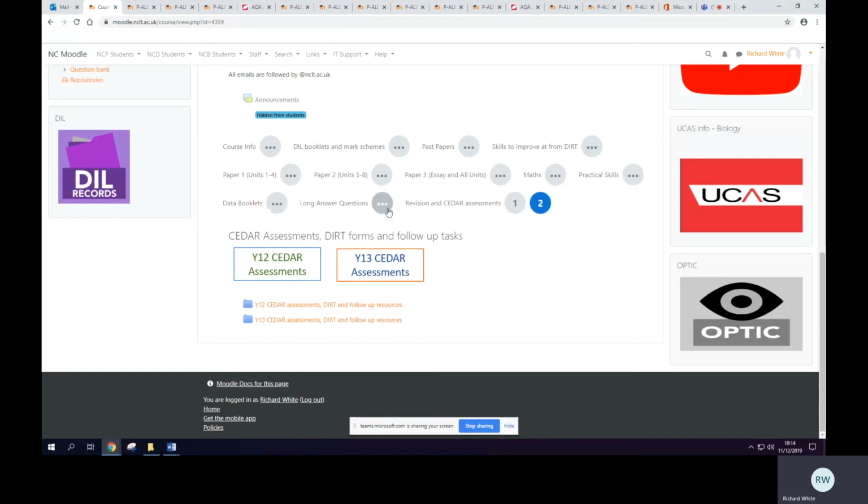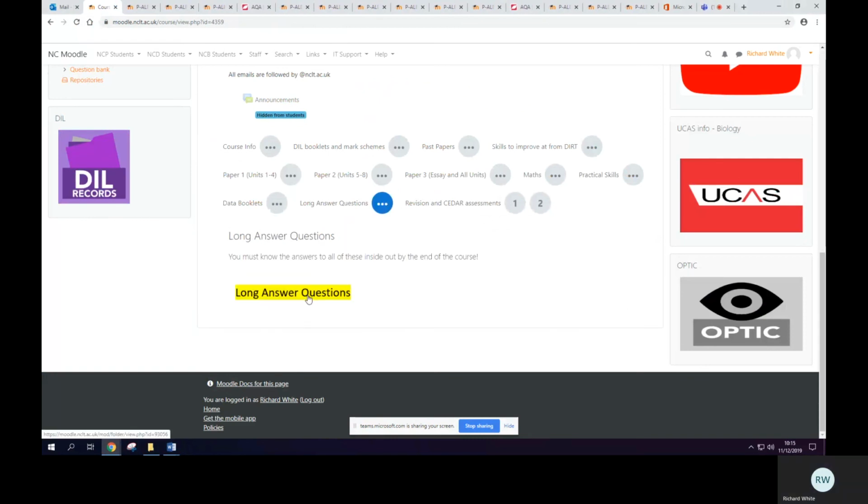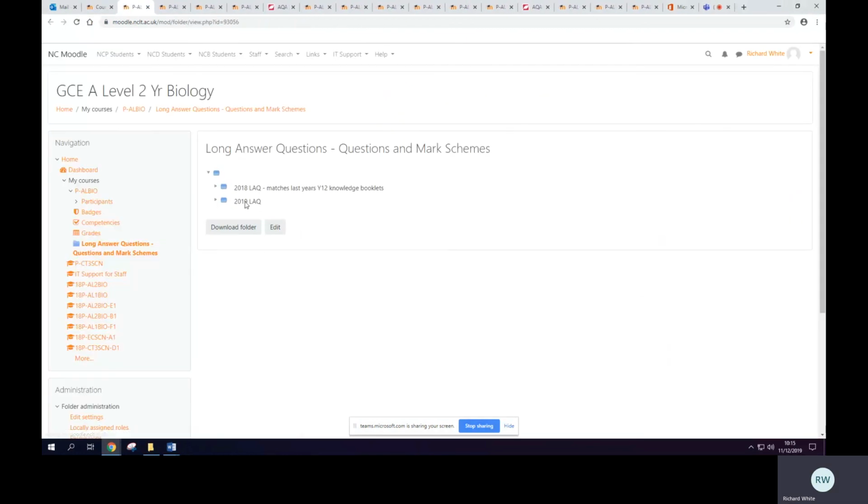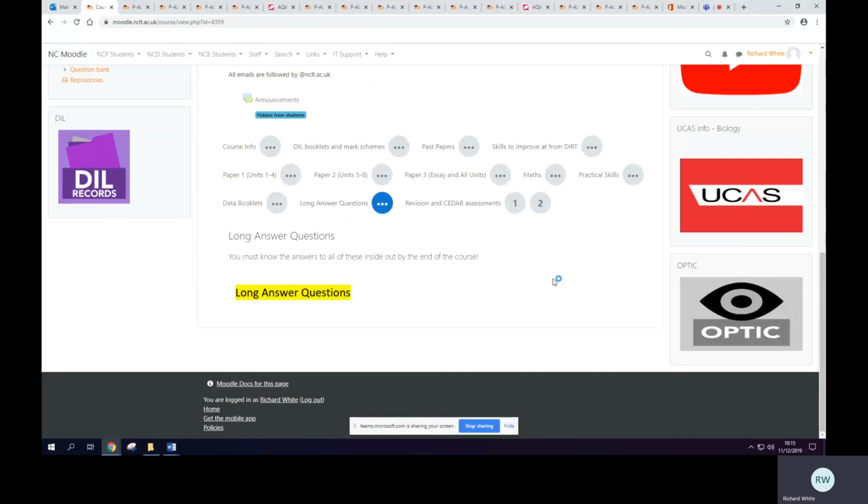The last thing I want to show you is the long answer questions in the front of your knowledge booklets. Where do you find the mark schemes? You click on this button, long answer questions, and the mark schemes are in there. So I can see that I still need to upload Unit 6, which should be on there. It has been done. So if you ever see anything that should be on Moodle that isn't, please send me an email to richard.white@nclt.ac.uk. It is important that you know how to navigate Moodle.